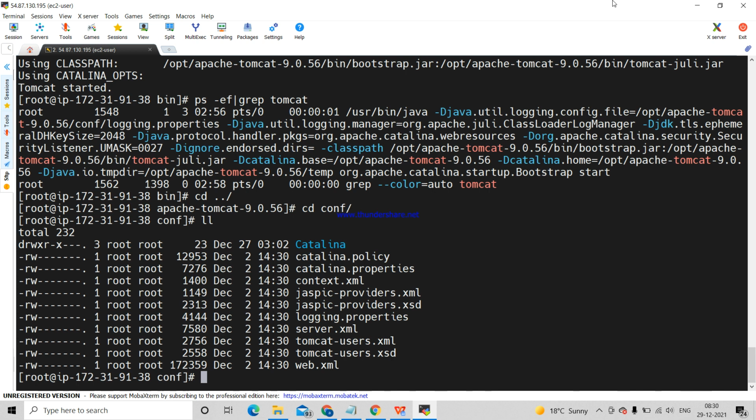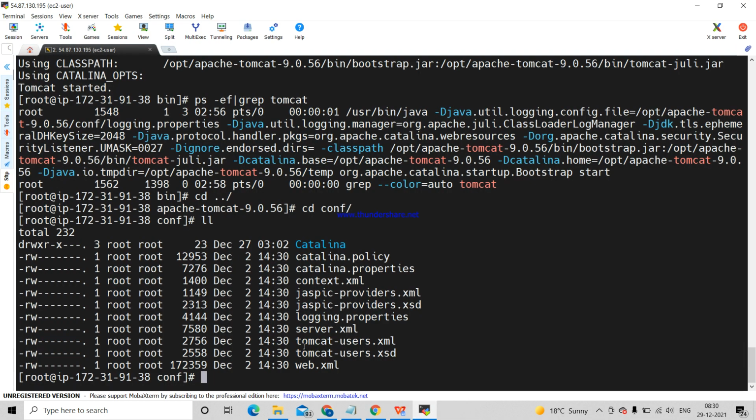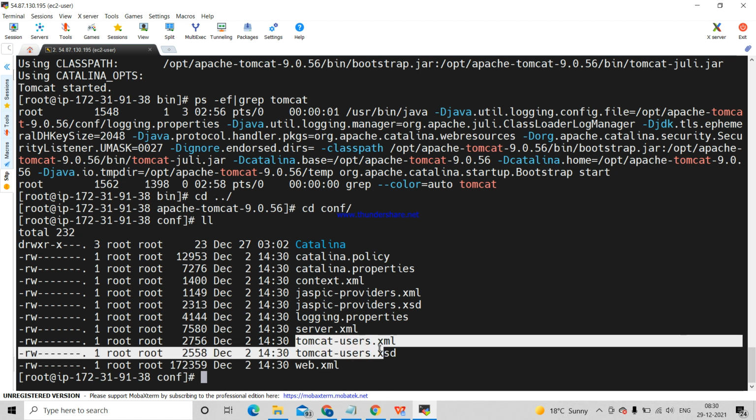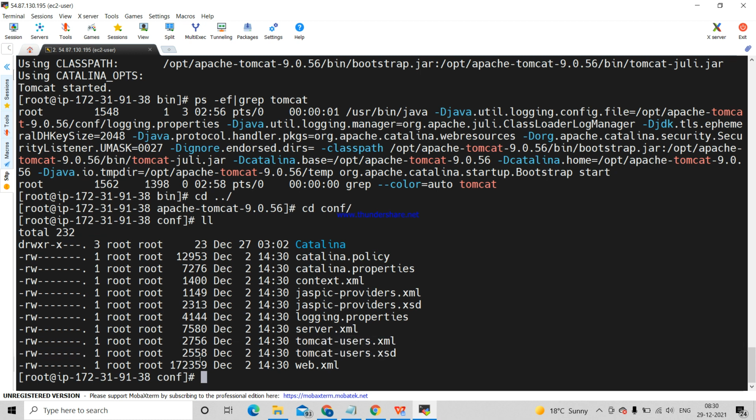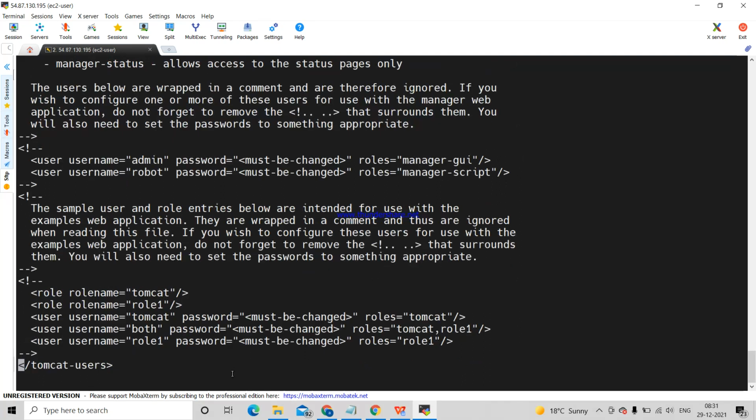Which file do we need to take in the configuration directory? It's the tomcat-users.xml file. Where is my tomcat-users.xml? Here I can see it. Try to edit this file. You need to attach your username and password in tomcat-users.xml. So scroll down. Here we need to attach some script.